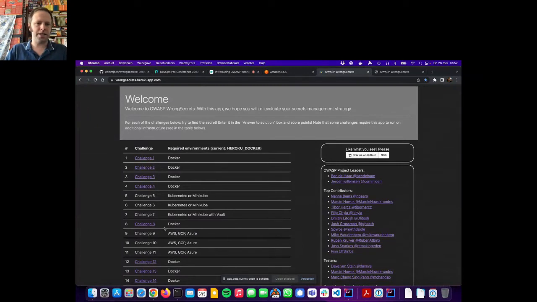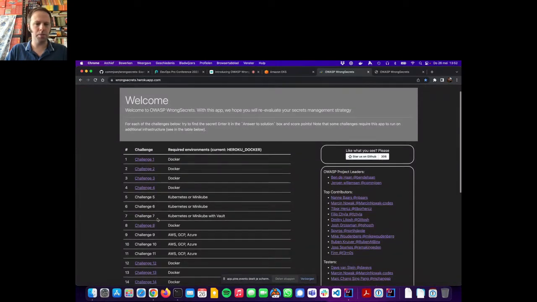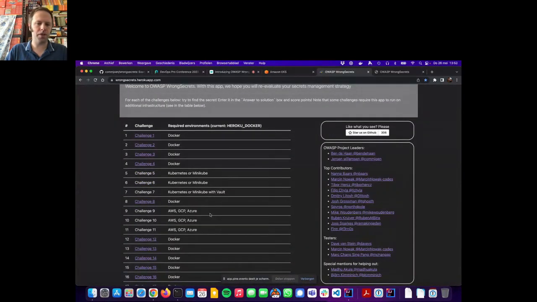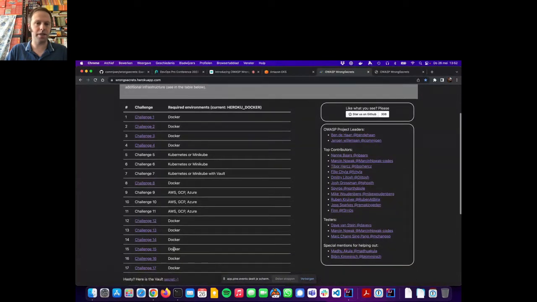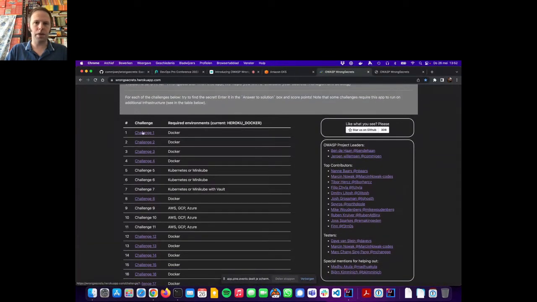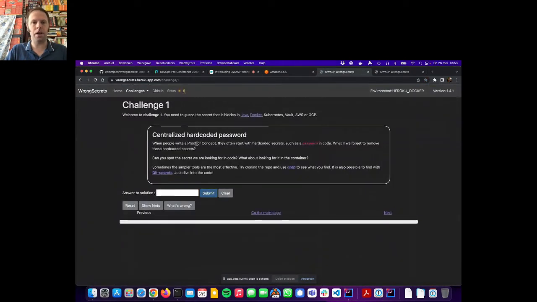Over here you basically see the challenges like I told. So in this Heroku environment, which is basically a Docker container, you only see the Docker challenges. But of course, once we do the AWS environment challenge, you'll see all the challenges lighting up that you can play around with. So let's start with challenge number one, which is about hard coding secrets. So here it's the password we're looking for.